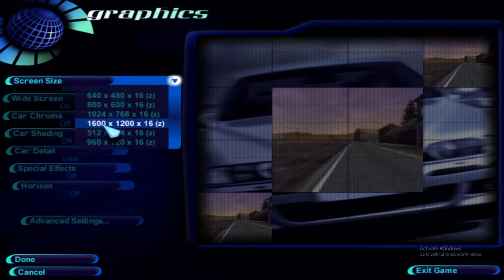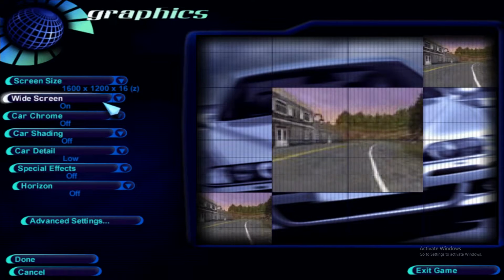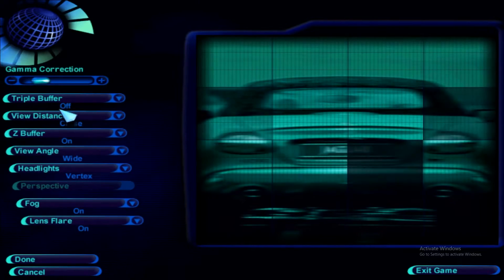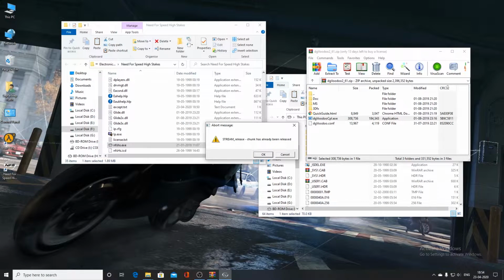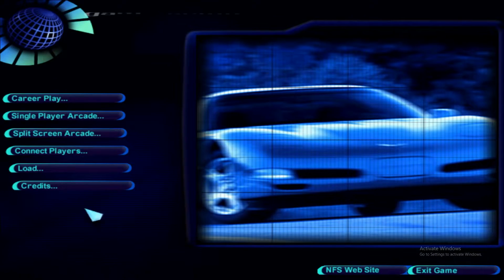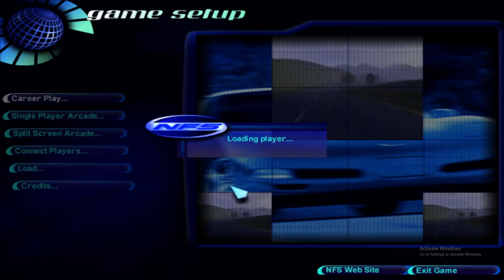Here you get a lot of other options. Here you can get the 1600x1200 resolution, and you can also get other settings in advanced settings like triple buffer, zbuffer. Okay, we got an error message. This is a normal problem with the game because of the old coding, and this might frequently occur, but don't worry about it because this is not a permanent problem. This will occur a few times, so we are going to try again.